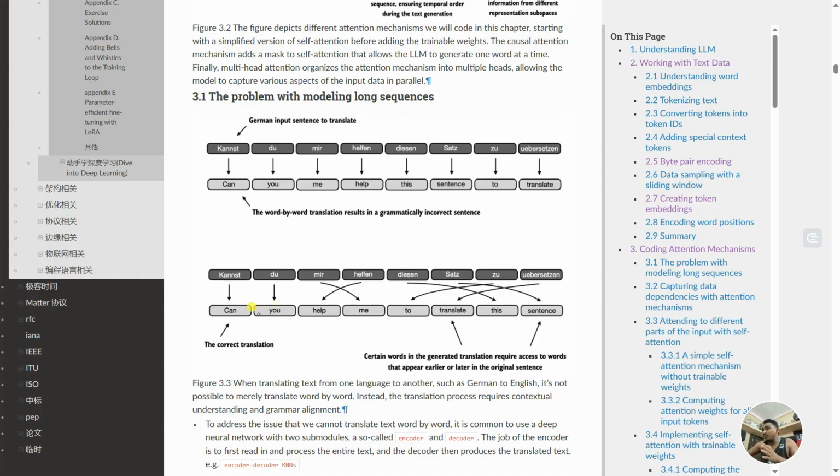If I take one example and try to convert it from English to German: can you help me to translate this sentence? You can see here this is the correct translation, and certain words in the generated translation require access to words that appear earlier or later in the original sentence. That means you need to access the previous part of the sentence as well. But if I use word by word translation, it may have some grammatical alignment issue. That is the problem with modeling long sequences.